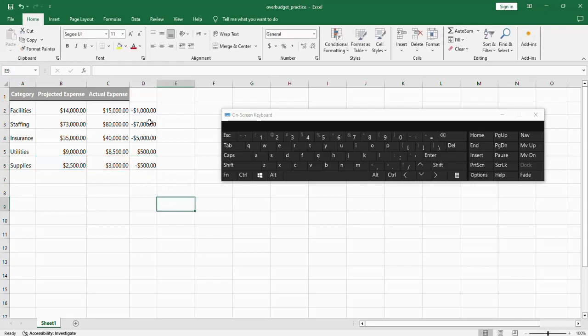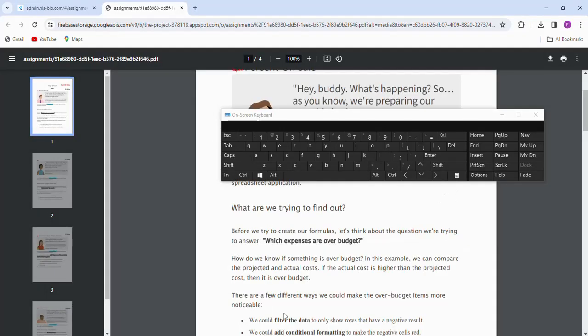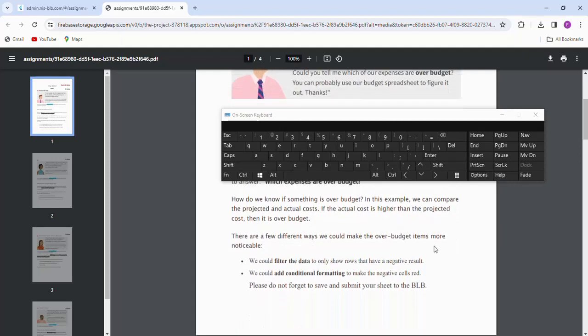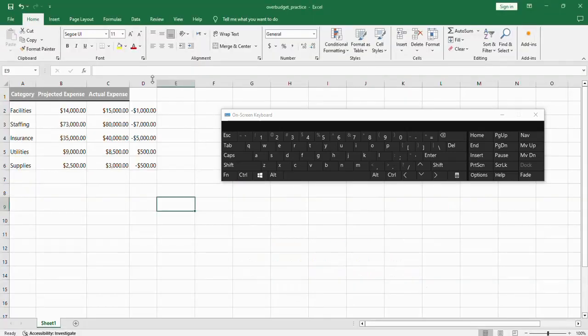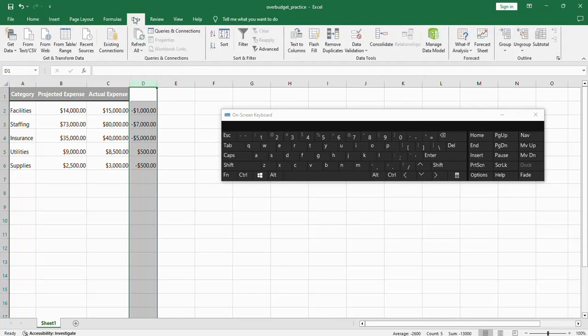Okay. The second requirement is to make your over budget items more noticeable. You can filter the data to only show rows that have negative results, or you can add conditional formatting to make the negative cells red. What we're going to do is use a filter by selecting column D. From the data tab, click filter.